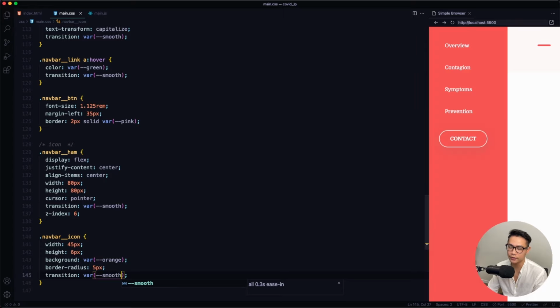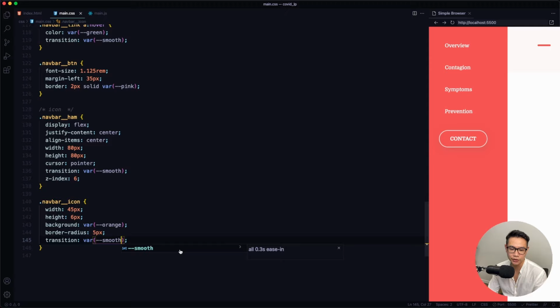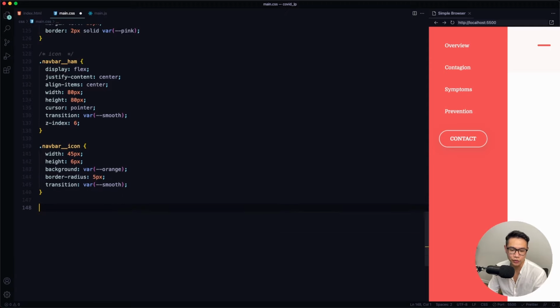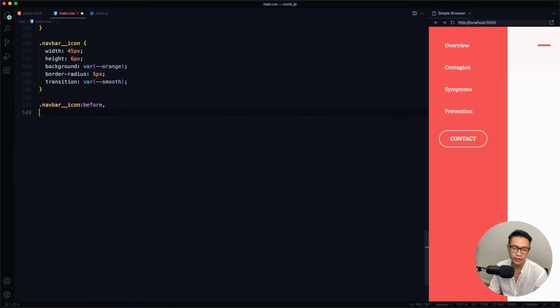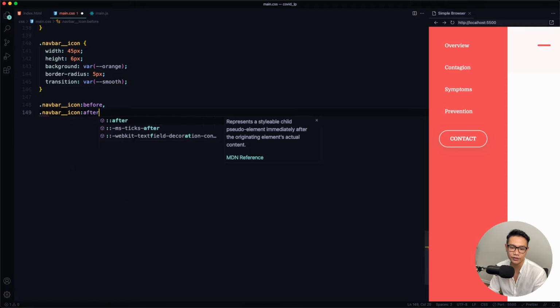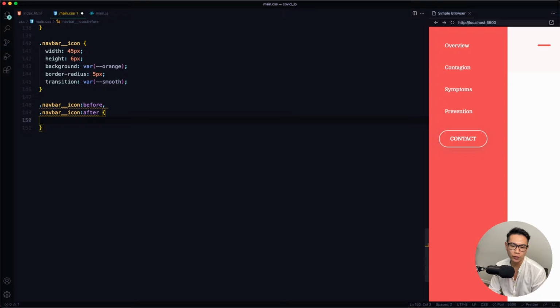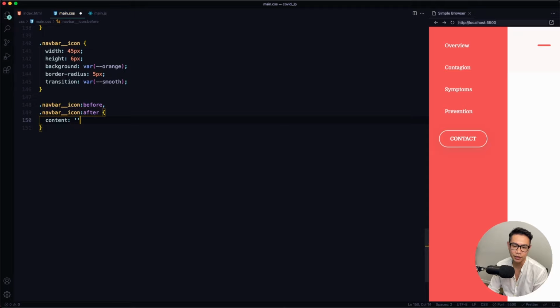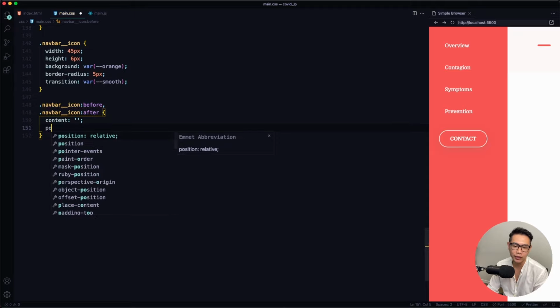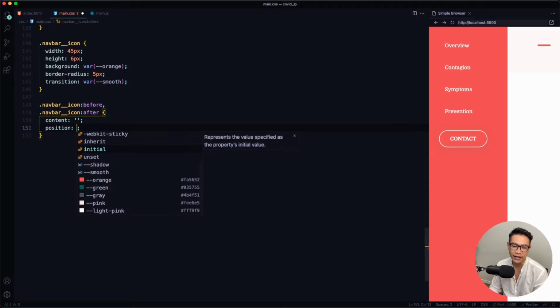Give that a quick save, and we have our first bar. Now let's create the other two, and then we want to use a pseudo class for that. So navbar__icon::before, and then also navbar__icon::after. When we use the pseudo class, we have to define the content property. So let's say content, and just set that to be an empty string. After this, we want to give it a position of absolute.